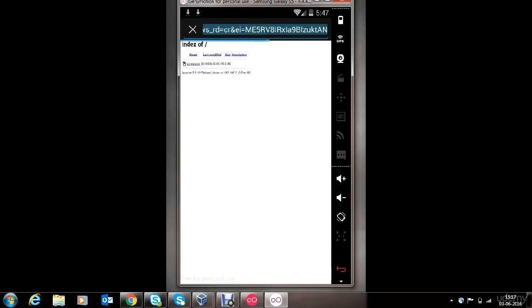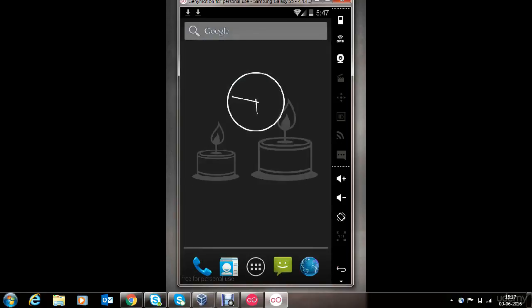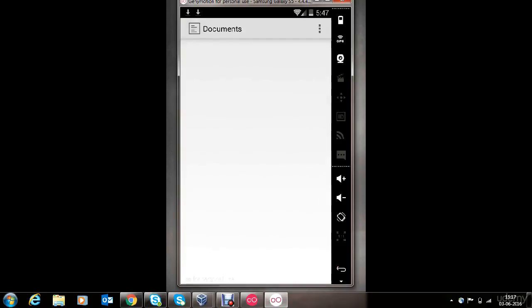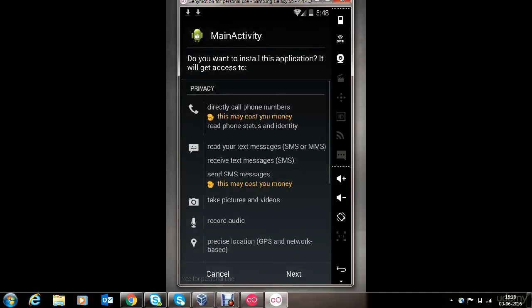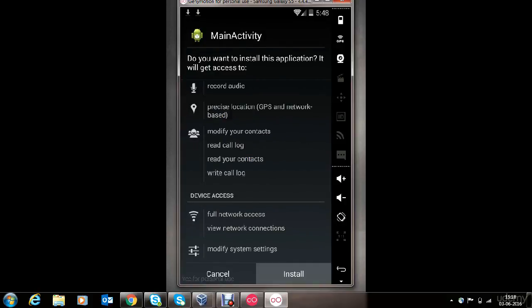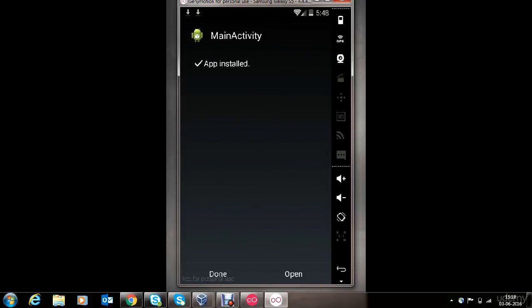Now the file has been downloaded. Let's go to the download section, and we have the game.apk file. We'll install it. Go to next, install, and the app got installed.